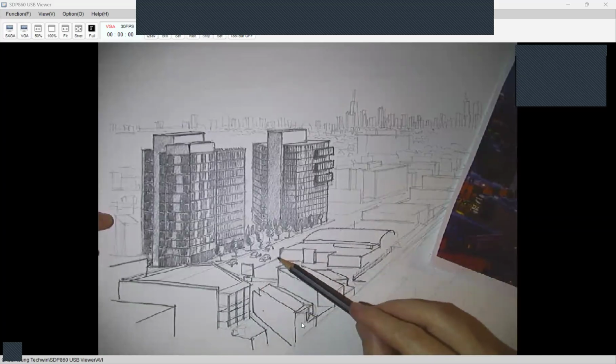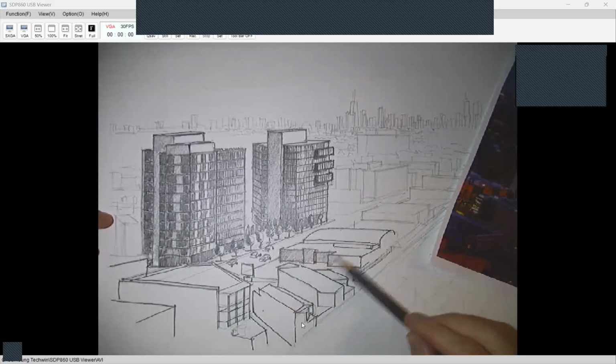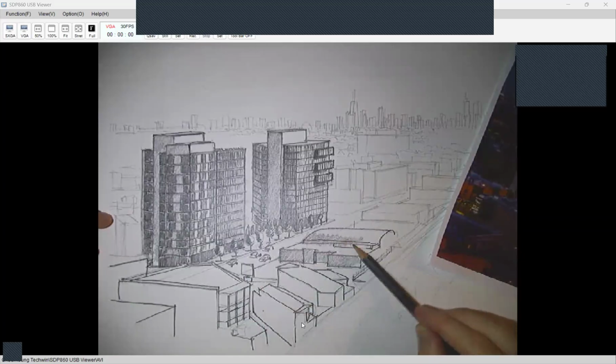So I'm just going to come back just to give this as an example. Again, the shaded side, using the side of my pencil like this.